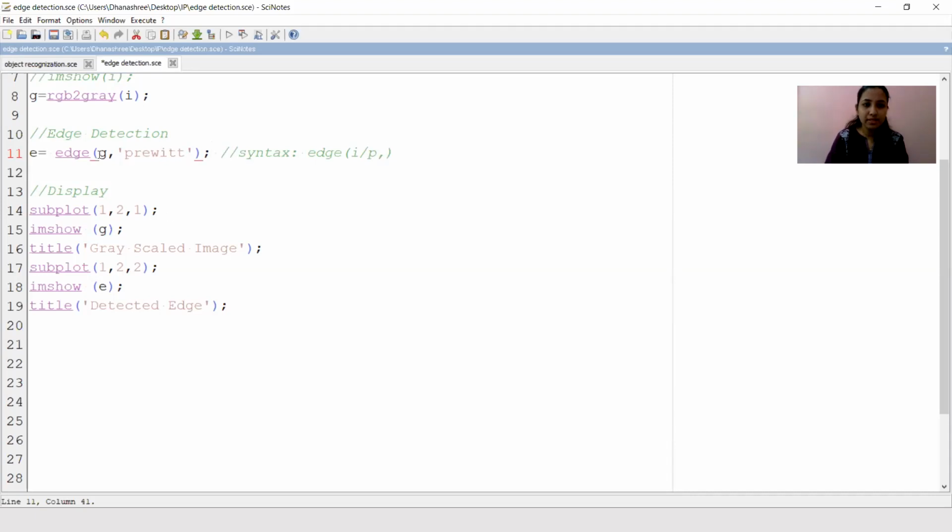So our input image is G. That's why I have written G here. And which type of mask do you want to apply? We want to apply the Prewitt mask for it. So that's why we have written Prewitt. Any doubt? This is a single line statement which will help you to detect the edge.